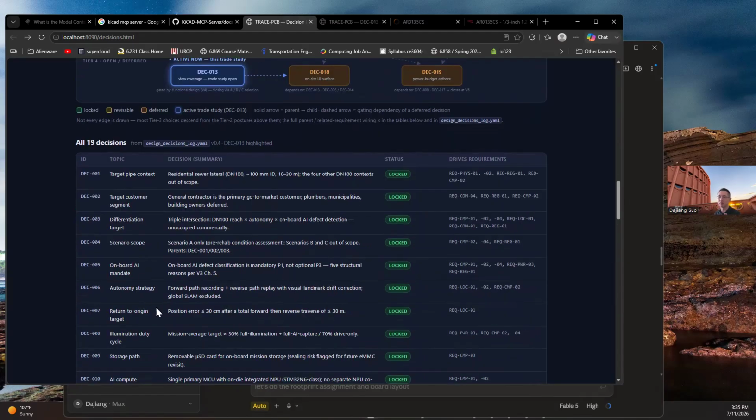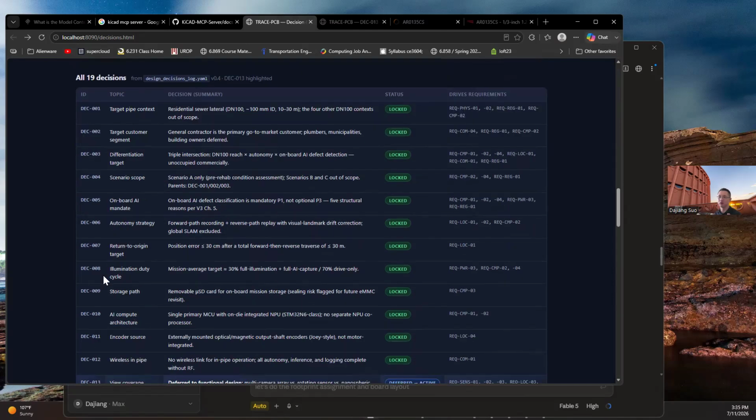And it also made some other design decisions for us. For example, the DEC means design decision. Decision number 8, illumination duty cycle. If we read this: mission average target roughly equals 30% full illumination plus full AI capture and 70% drive only. If you are not comfortable with this explanation, you can ask Claude to explain it in detail. But what this design decision says is that for the whole operation of the robot.